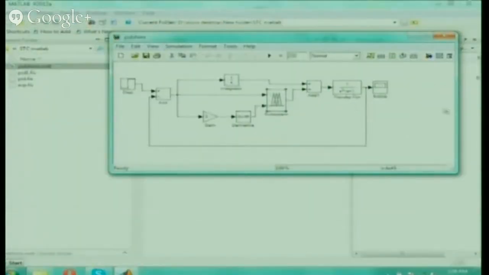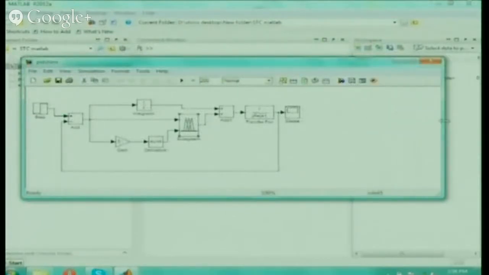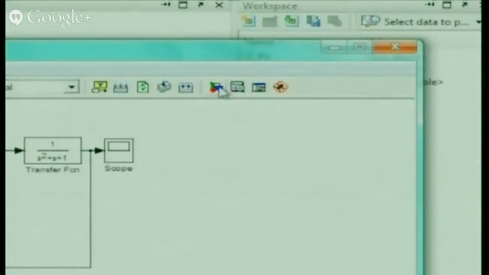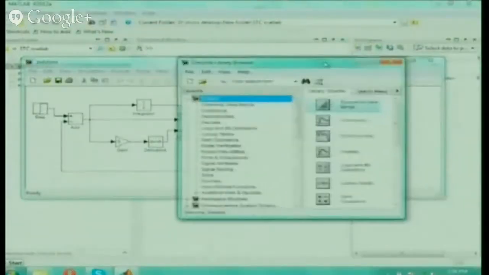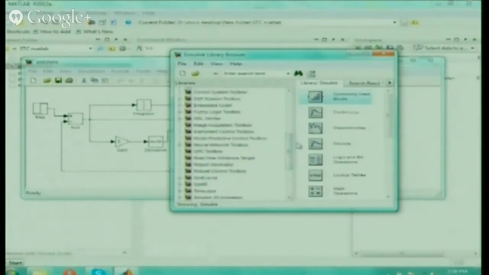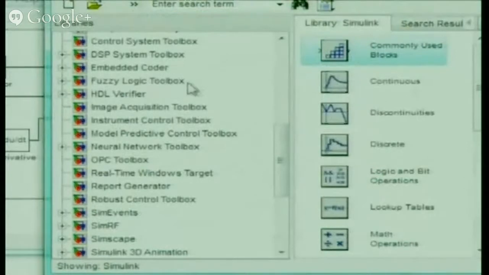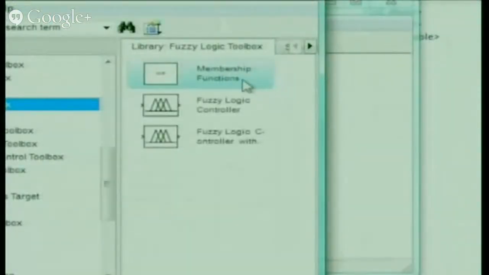In order to add this, all of you know the library, is it? The library icon. So I'm just clicking that library icon. The library has opened. Here you have the fuzzy toolbox. I think all of you can see the fuzzy toolbox here. Just click this fuzzy toolbox. Here on the right hand side, you can see the membership function, fuzzy logic controller with rule viewer, rule viewer. All these things are there.